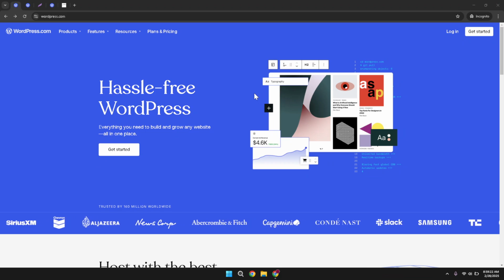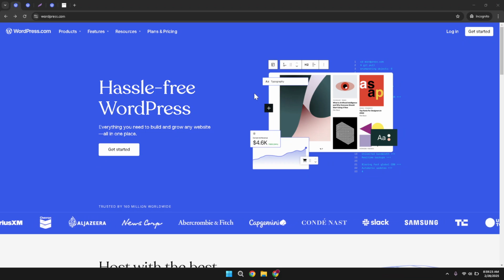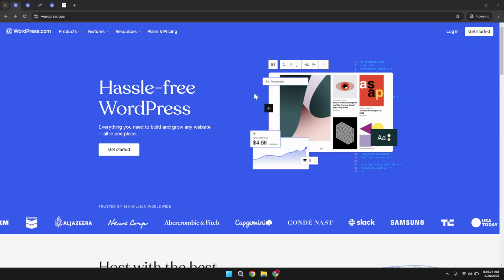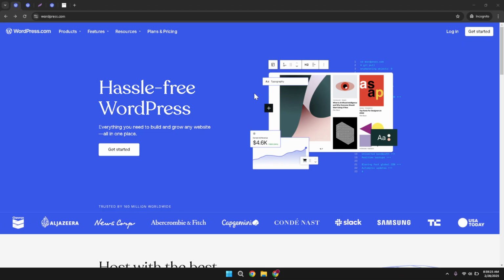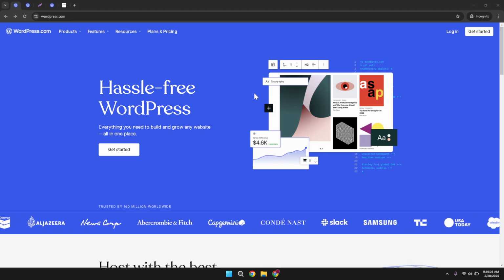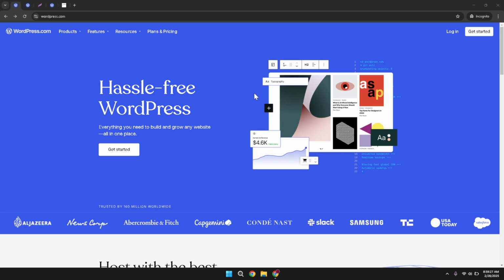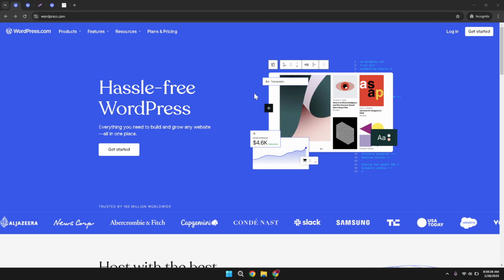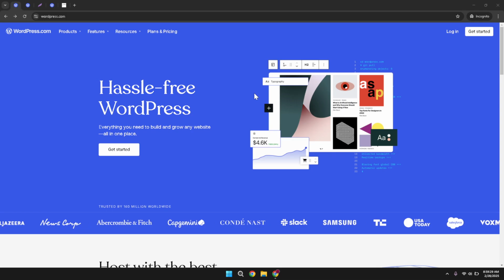First, open your preferred web browser and head over to wordpress.com. This is where we'll begin our journey of setting up that exciting coming soon page for your site. Once you're on the home page, look for the login button and give it a click. It's usually located at the top right corner of the page.